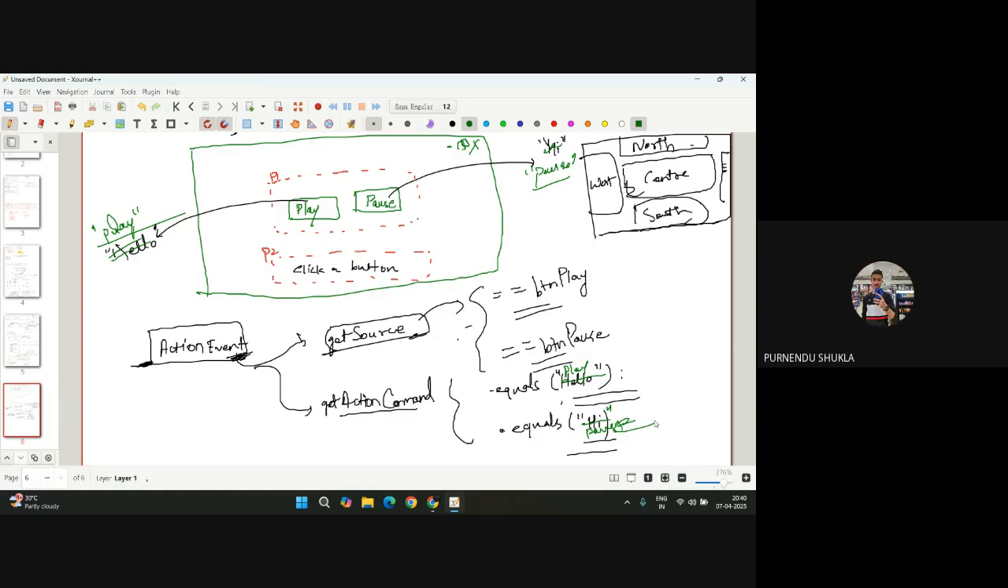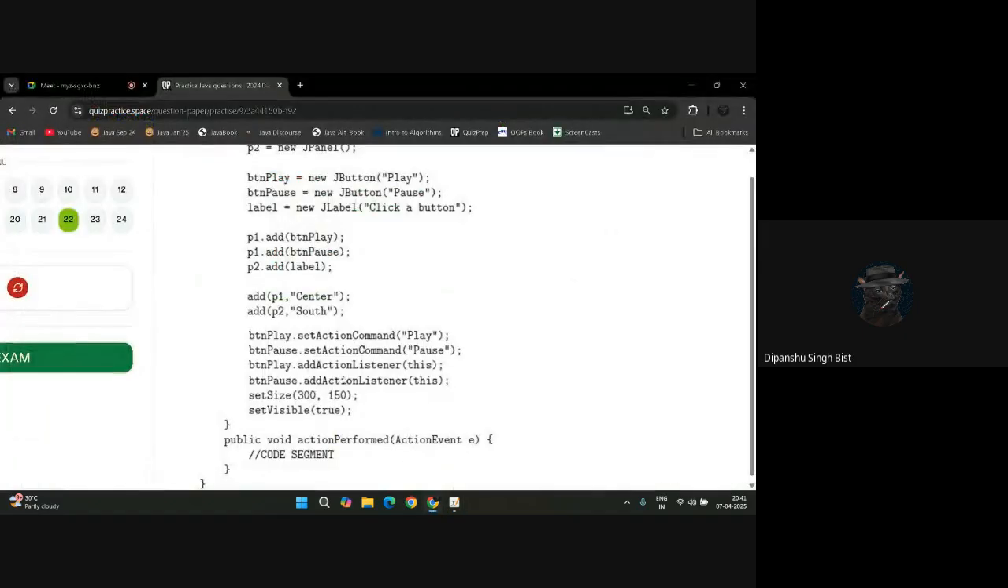But it should be defined in the method itself that this particular value is there, so that the equals check is true. This get action command will give you the action command that we have set. That means while defining the object, we also need to set the action command, and that is what we are doing over here.